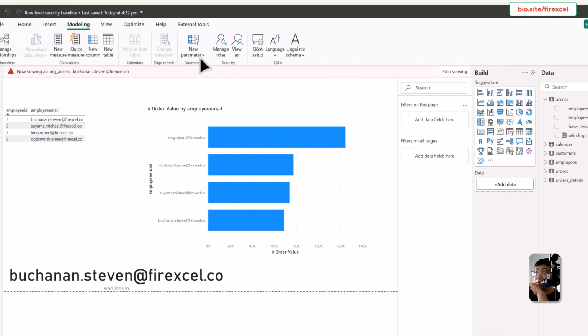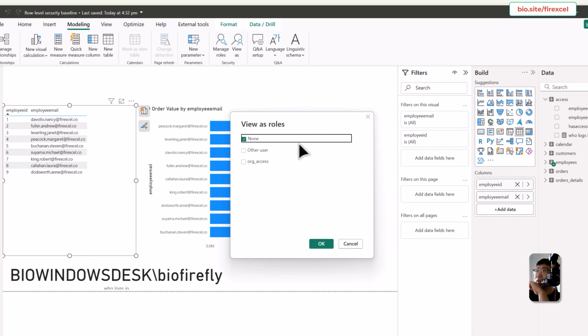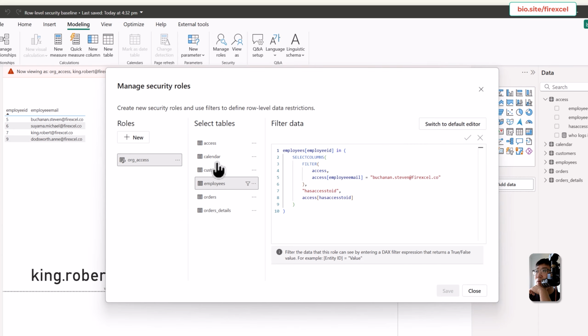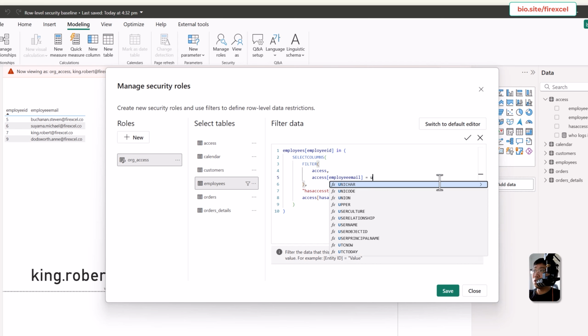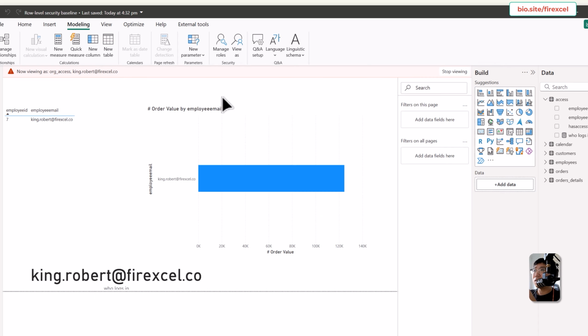So if we change it to another name, stop viewing, say King Robert, other user, paste. Nothing changed. They still see the 4 people, and the 4 people are under the control of number 5. Why is that? I already showed you that here we hard coded, saying we didn't sense who has logged in. We say employee email is always this number 5 guy. So we need to use the proper function here, which is the user principal name. This will resolve the whole path. Save. Close that. Now you can see King Robert can only see himself.